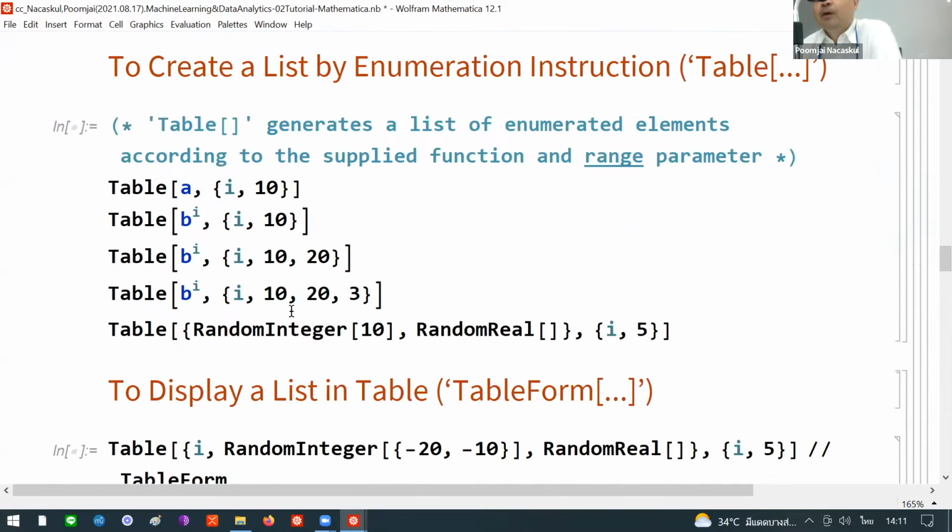Okay, Table is one of the most useful ways of creating a list. It's creating a list, but not any kind of list. It's a list with some kind of logic, and that logic is driven by the index. So I want to say, list of 10 things, and for the position, I want the value to be equal to the position squared. So that would be the table of i squared, i going from 1 to 10. Okay, so we did that.